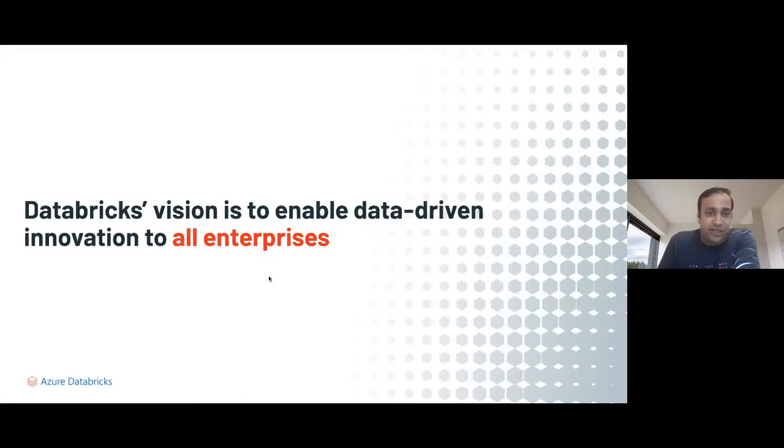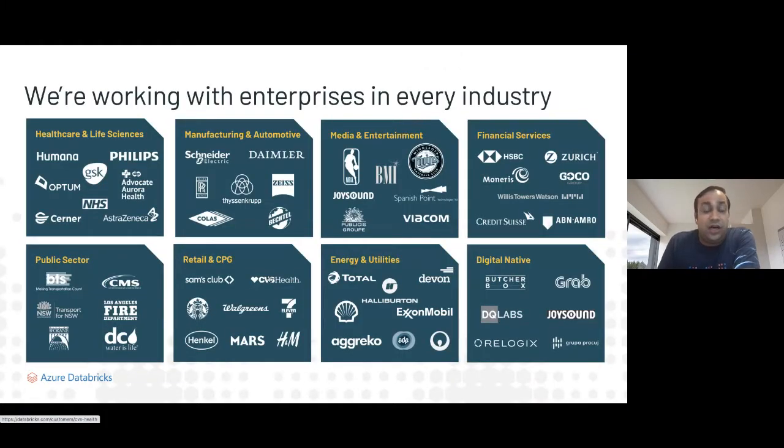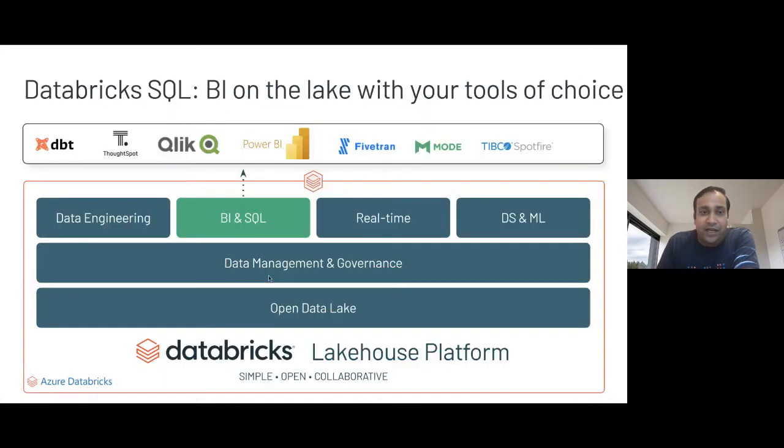Databricks' vision is to enable data-driven innovation for all enterprises. We are working with industry across verticals with thousands of clients. This is just a small sample of clients, helping them achieve their endeavors in terms of data engineering, data science, SQL, all sorts of use cases.